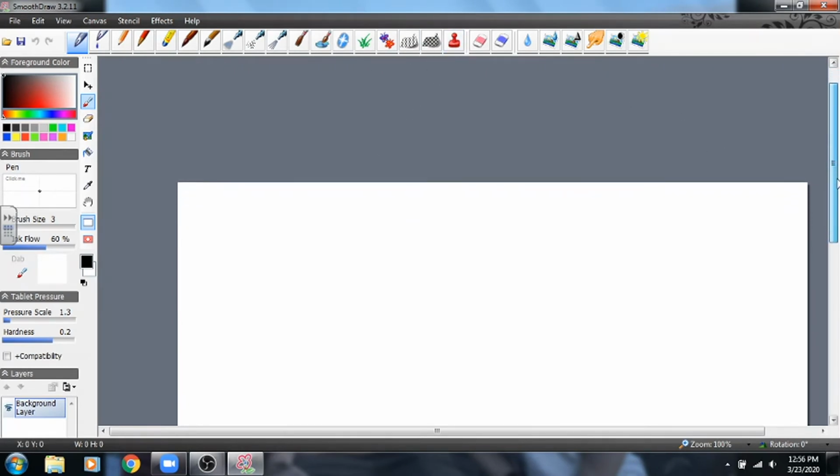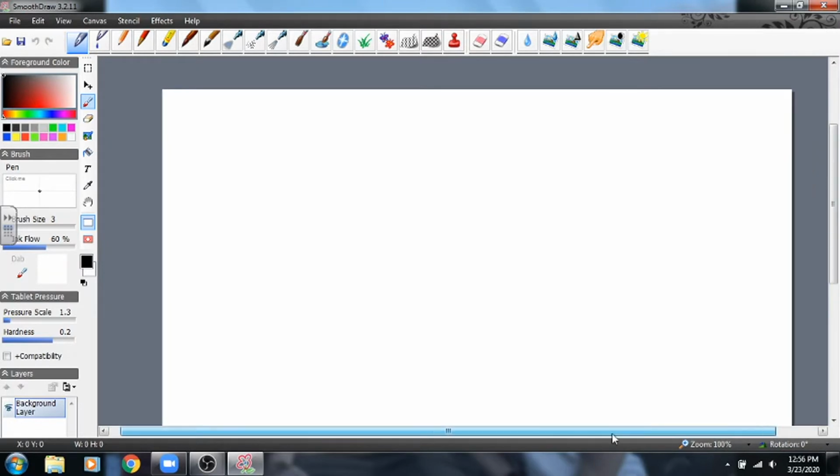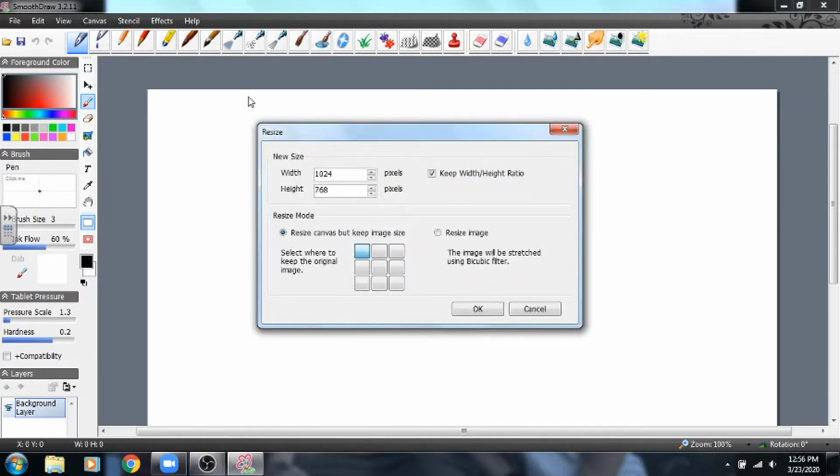SmoothDraw 3 is a drawing app like I described earlier. It defaults and opens you up to a pretty small white canvas originally. So what I like to do is first make my canvas as large as possible. If you go up here on the top, I go to Canvas and Resize. I forget what the largest option is, but I just type in like 4100 and then hit enter. Yeah, there it is.